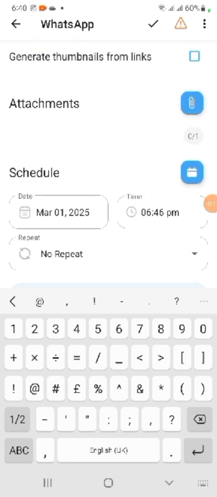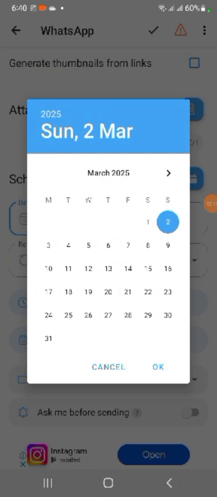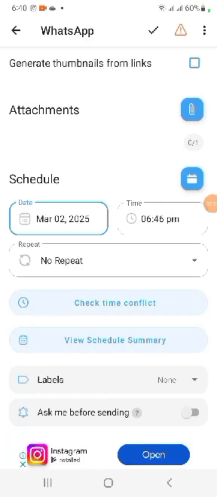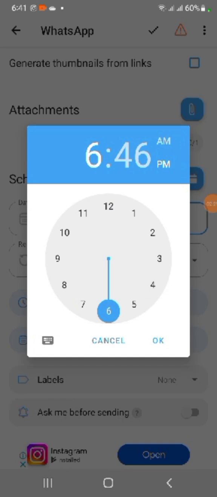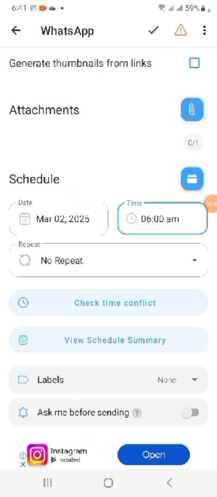After you finish typing the message here, you then move to here. So maybe tomorrow, the second of March, I want the person to receive the message. I'll type here and set the second of March. Okay. And here I want the person to receive it at 6 a.m., in the morning. So after I finish 6 a.m., here, click OK. So this is how to schedule WhatsApp messages to someone.